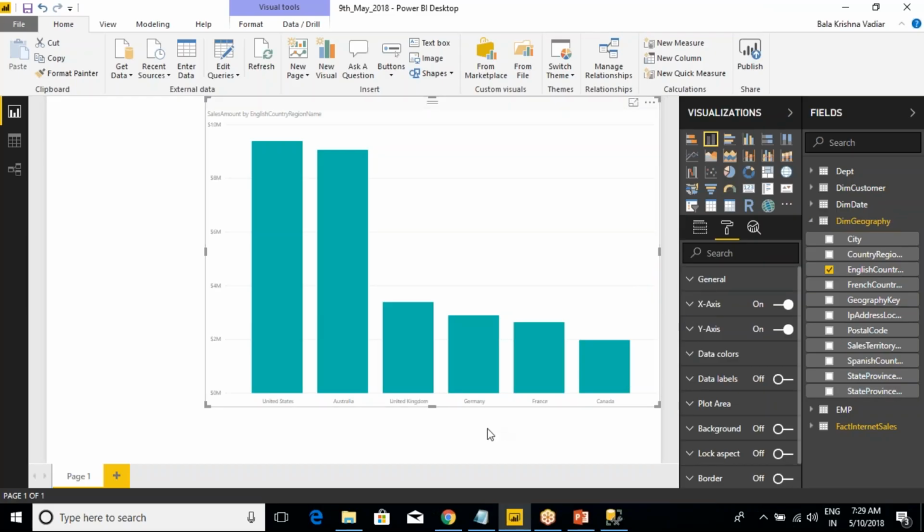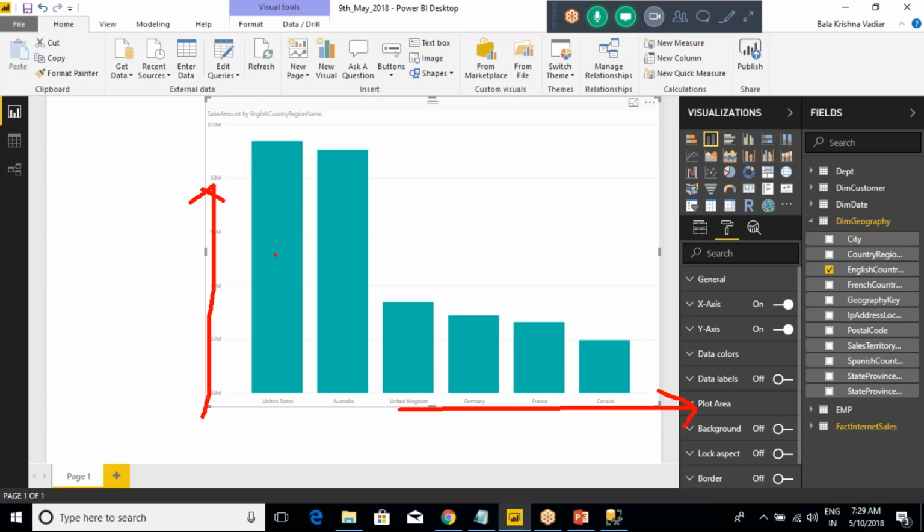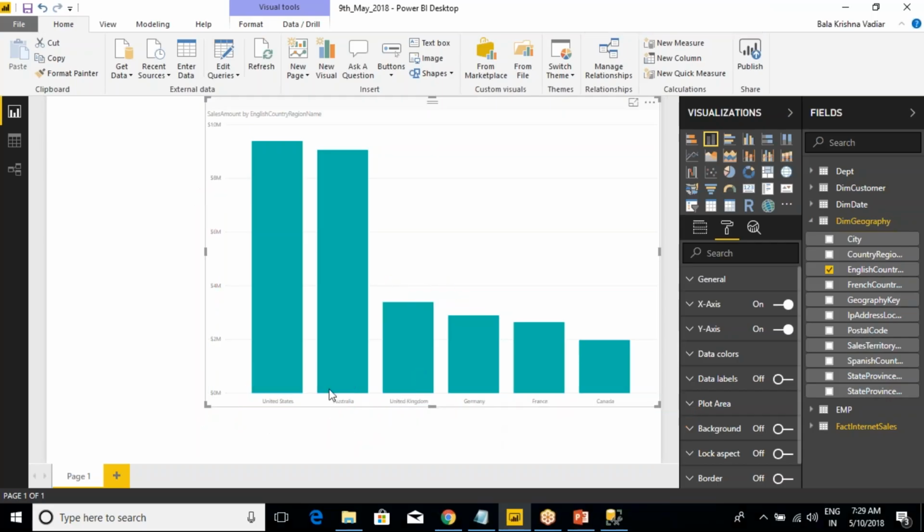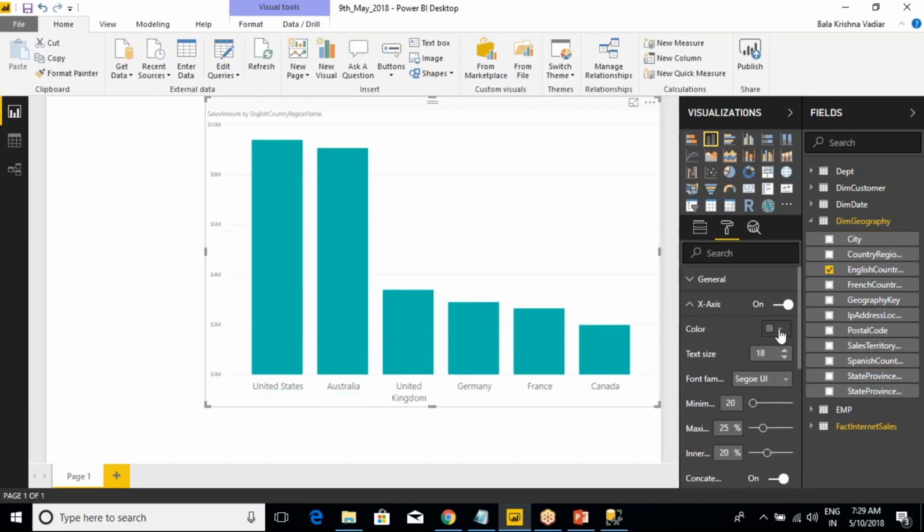Now, as I told you in the last class also, we have an x-axis and a y-axis. The x-axis values I have taken are country wise, and what the bars are showing is the sales amount. The sales amount values will be shown on the y-axis here. The next one, I'm just quickly increasing the font here. Now it is better, as you can see it is visible.